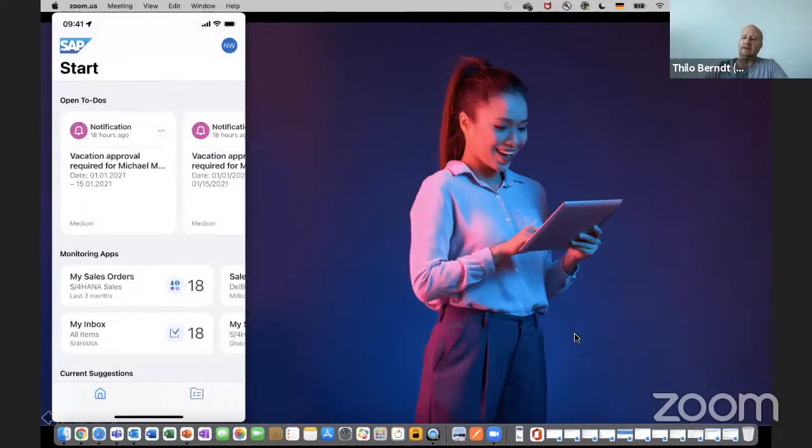Then on the start screen, SAP Mobile Start first presents me my to-dos. So here I see all my notifications so that I do not forget any important business events that are triggered, for instance, from my S/4HANA system.